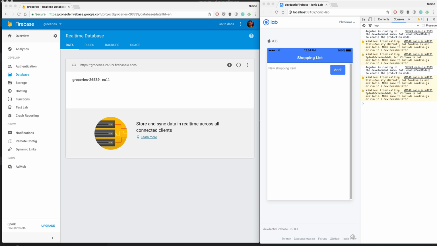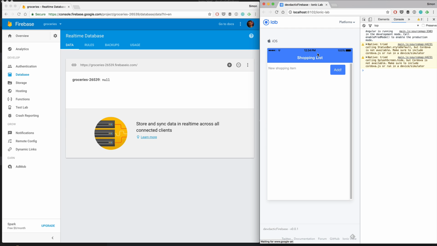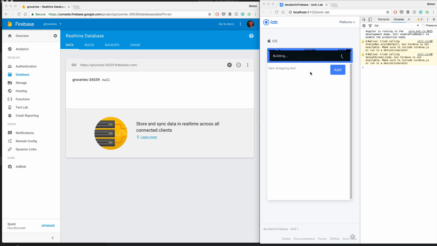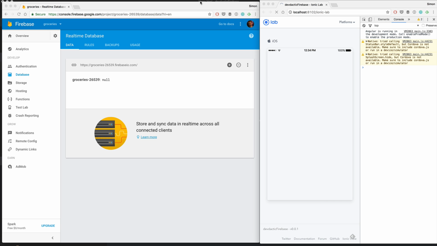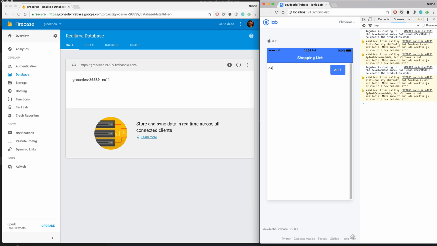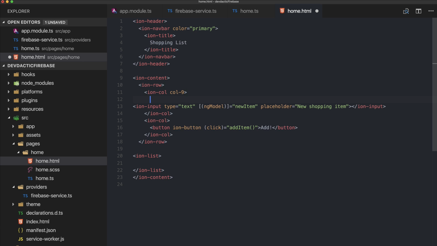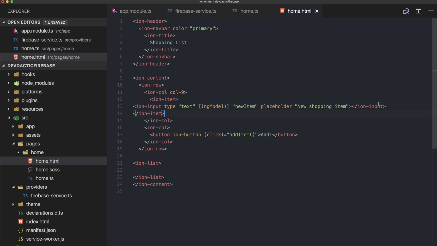Let me see, it's looking a bit strange and displaced. So ion-col 9, ion-row, I'm not sure. Lately some things tend to break with my setup, but whatever, we got the input field and we got the add button, so we should be happy by now. Of course, inside the ion-col, we could put an ion-item which wraps our input, and then it looks a bit better.